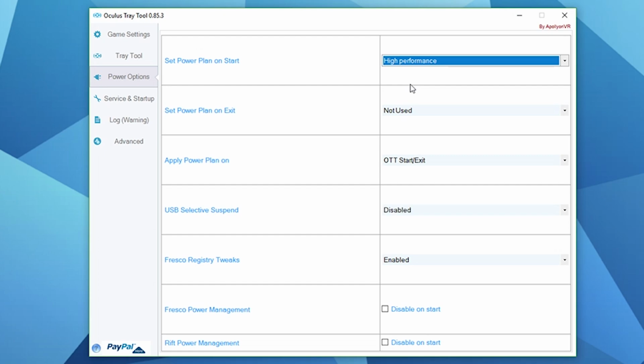For the Fresco settings, you only need to apply this if you're using an Inatec USB expansion card. Fresco registry tweaks should be enabled, and Fresco power management should be set as disable on start. If you don't have an Inatec USB expansion card, you can skip that bit completely.